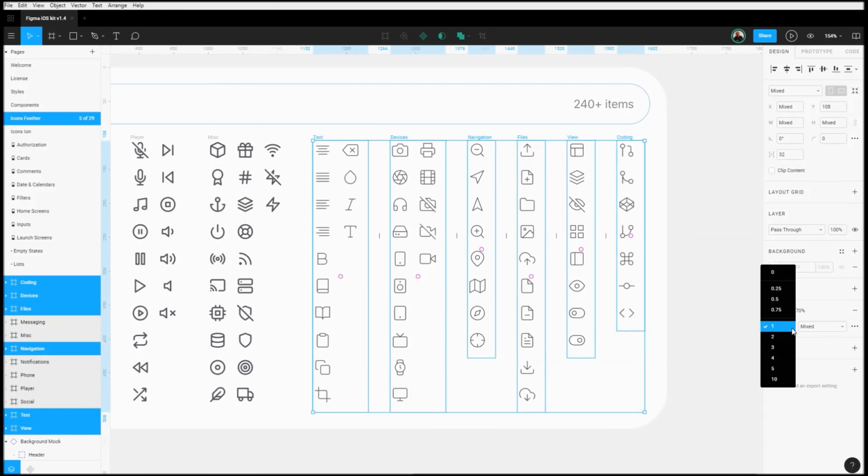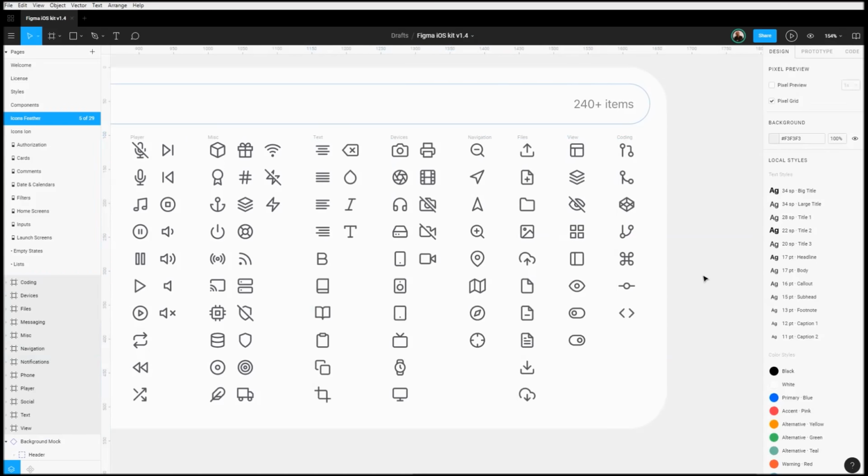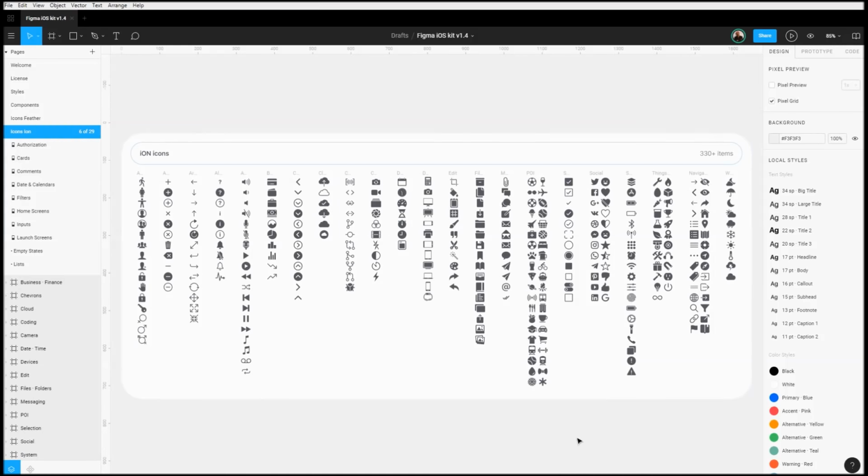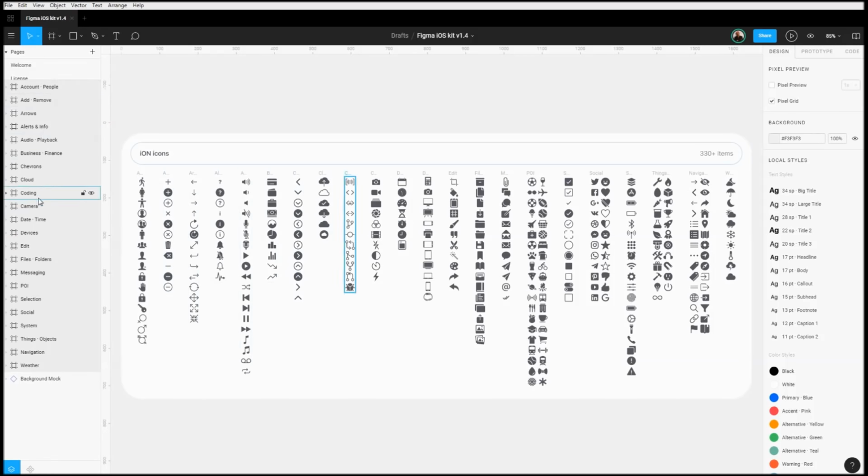You can manage the density of each outlined icon. Each set is grouped with care and separated into the most common categories.